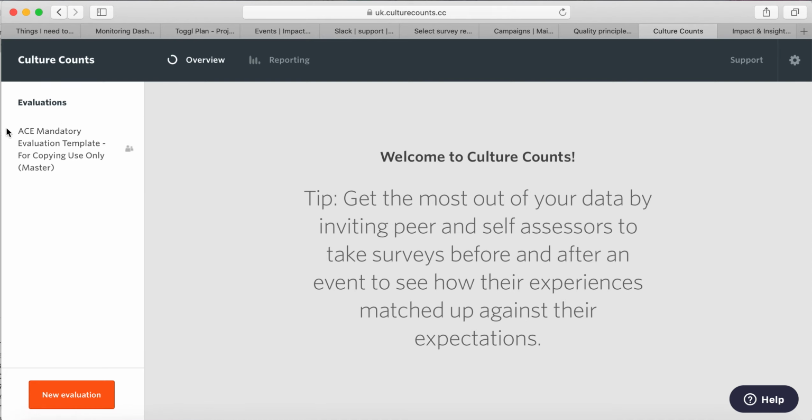Okay, so I suppose the first thing that I'm going to tell you here is that this is where any evaluation that you are a part of will be displayed in this column down the left-hand side. So an evaluation is essentially a folder, okay, and you would typically have one evaluation or one folder per event or project that you're evaluating. Okay, so we're going to start like this: new evaluation.